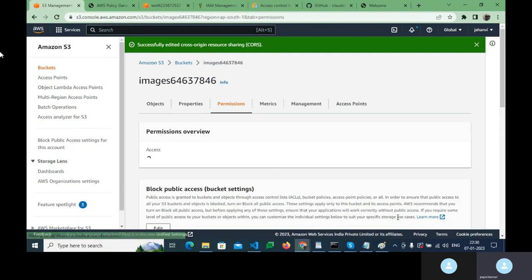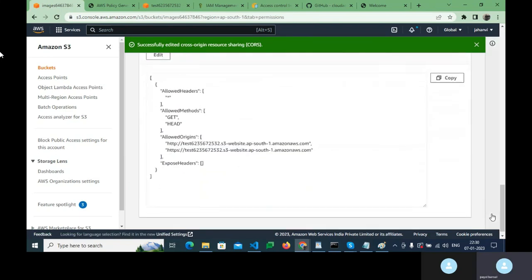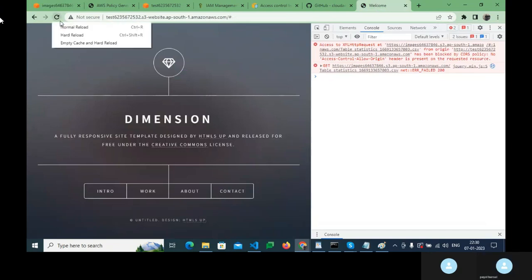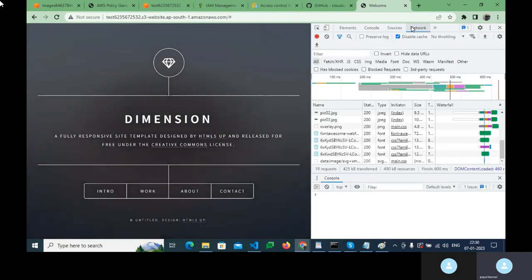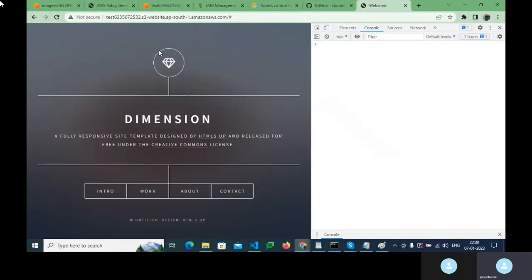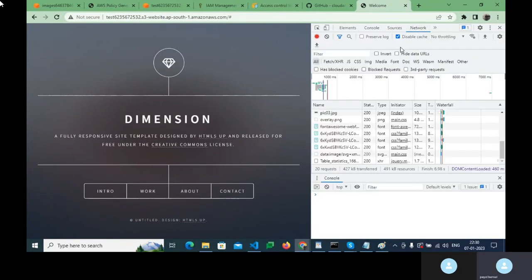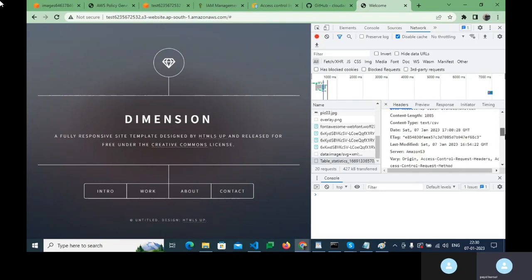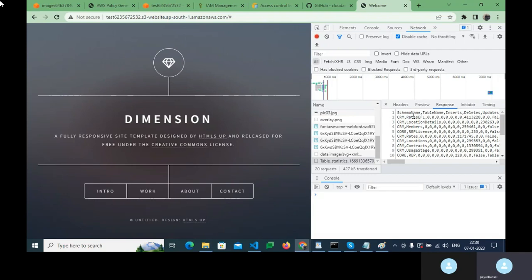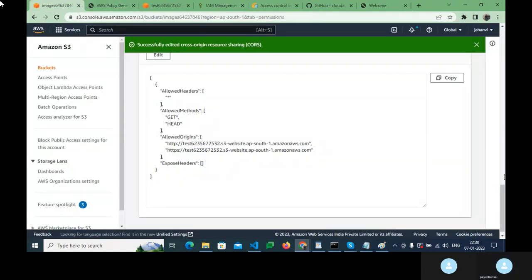Save the changes. With this done, let me try to make a request again. Now you can see there was no error. I'll go to the console and try to load the data, and no error this time, right? If you go to this file, it was loaded, and if you look at the response for this, you can see the data. So this was about CORS.